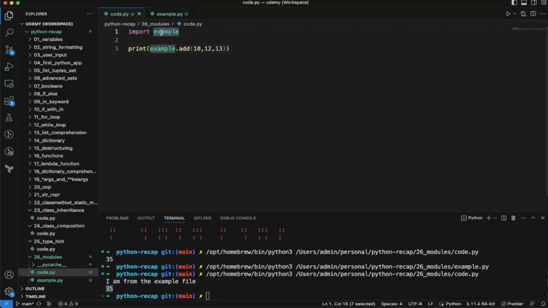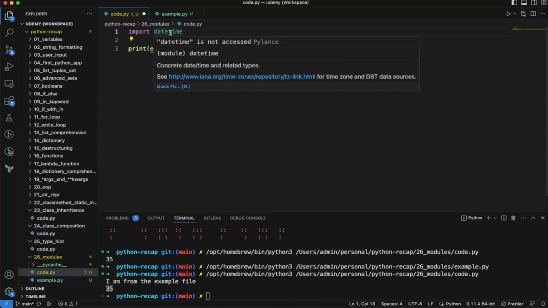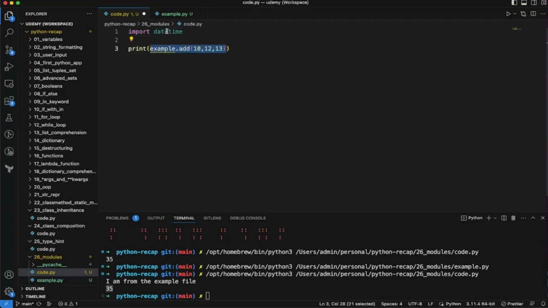You remember earlier we used date, we used datetime. So this is also a module. This type of modules are called built-in modules, so it comes with Python. And the one which we import, let's say import example, this is a user defined module, and that one is a built-in module.